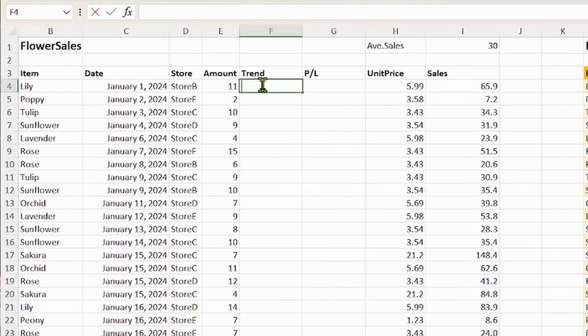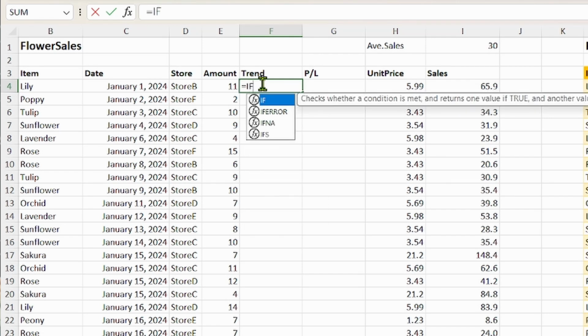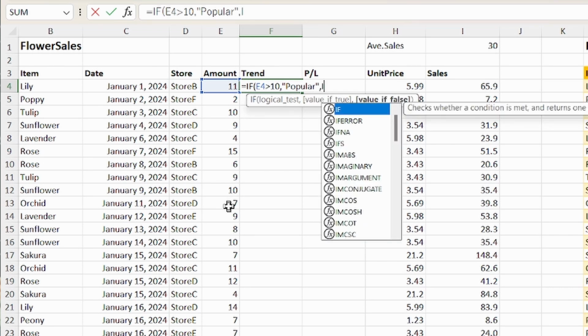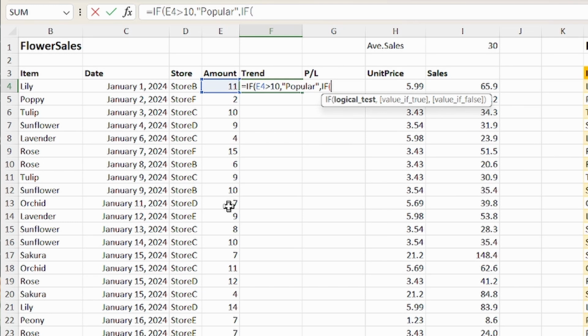Section 3. Master conditional logic with nested if. Now, let's explore some advanced uses of the if function. 1. Nesting if functions for multiple conditions. It checks the value in cell E4. If E4 is greater than 10, it returns popular. If E4 is less than 5, it returns unpopular. Otherwise, it returns a blank.